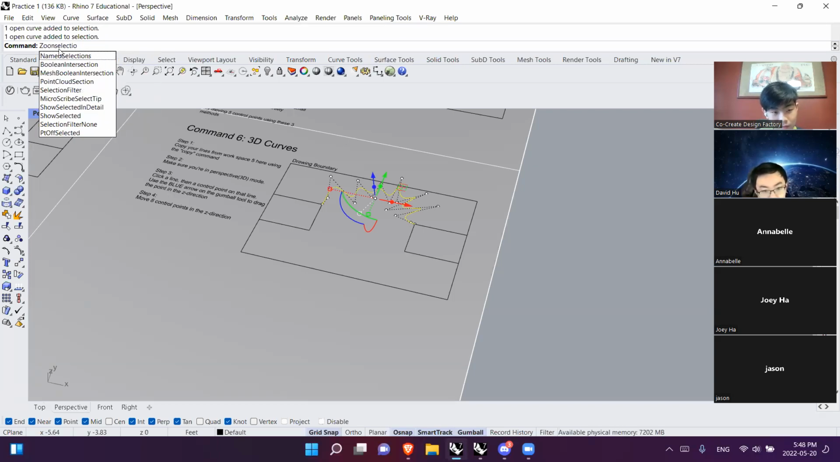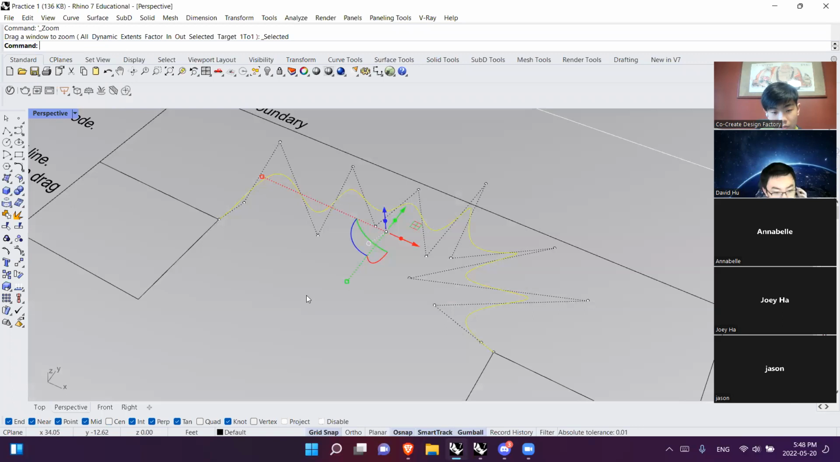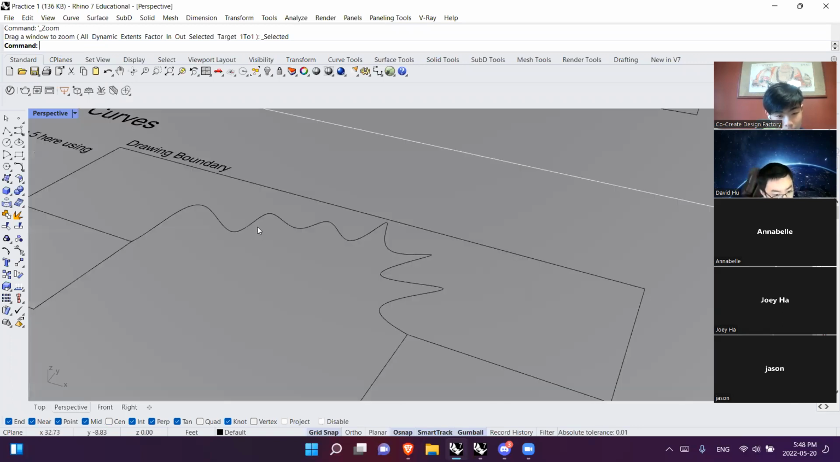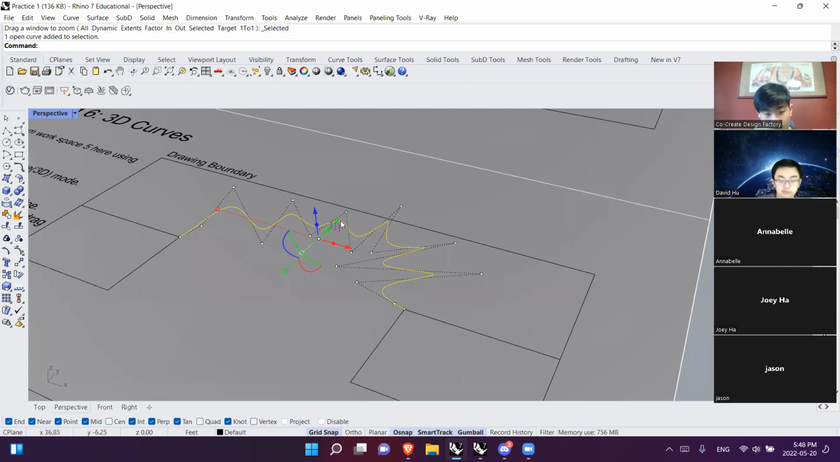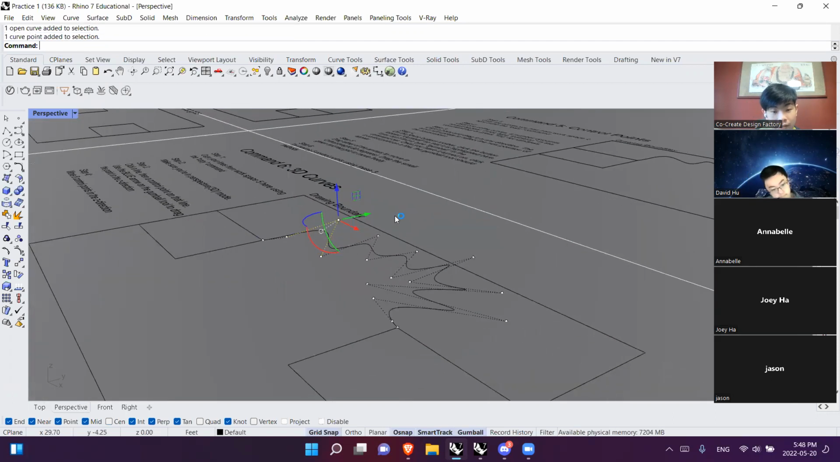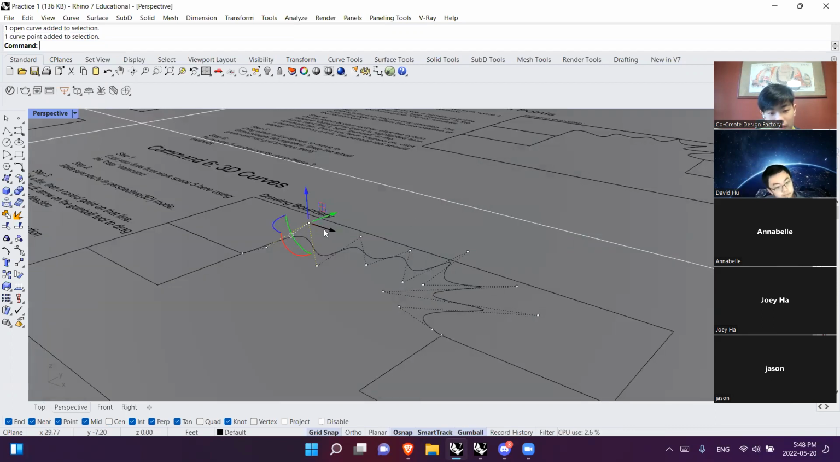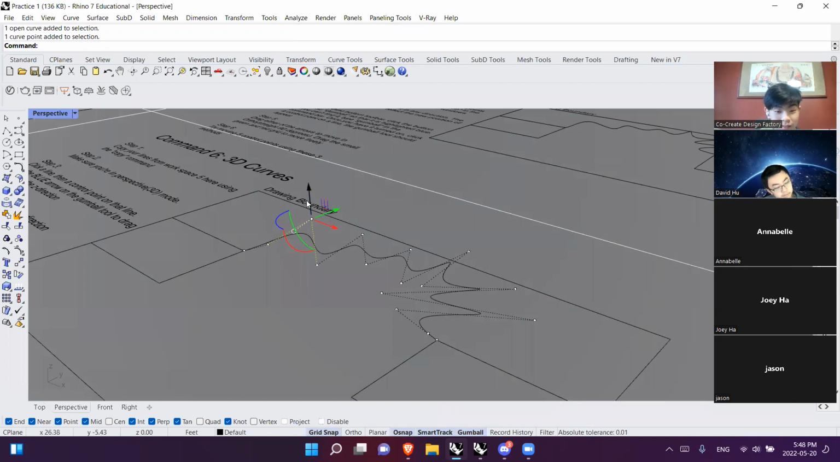Zoom selection, but it's just Z S. So enter, and it just zooms in to whatever you have selected. Basically, we can still see our control points when we select the curve. And if we try to click on one of them, we can see that in addition to, actually, yeah, you can see the blue arrow.